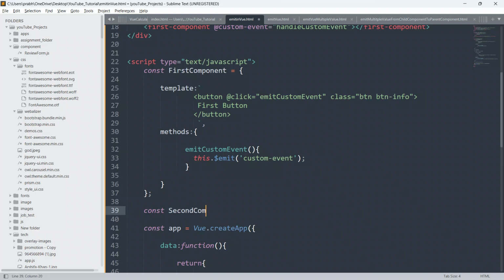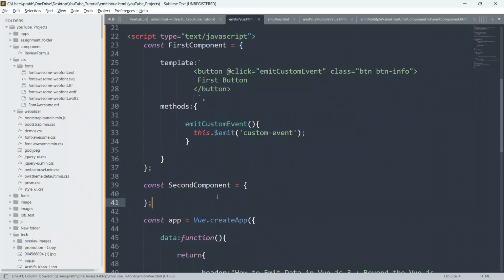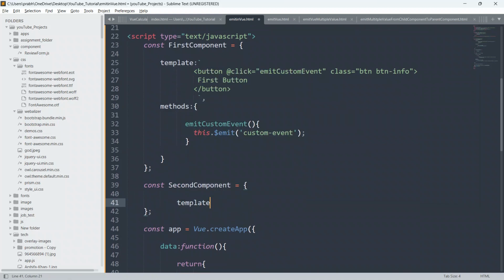Okay, so component equals open and closing braces, and we have to close this also, so put a semicolon here. Inside this, again I will be creating one template. So I'll say template, put a colon and put a backtick for the multi-line template. We will use a backtick here for the multi-line template.